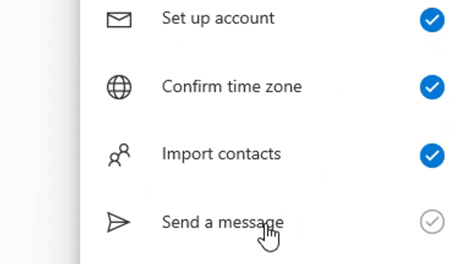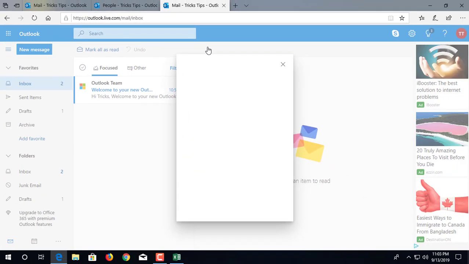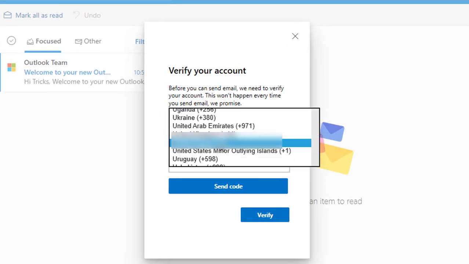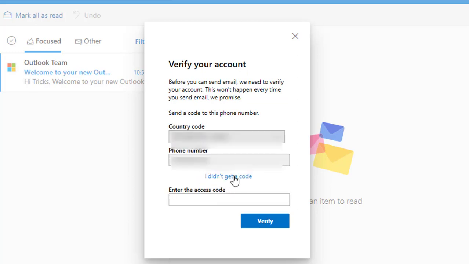Now send a first message. Click here. Compose your email and send it. To send the first email you need to verify your ID. To verify, select your country and type here your mobile number, then send code. A code is sent to your number, then enter the code here. Then click the Verify button.